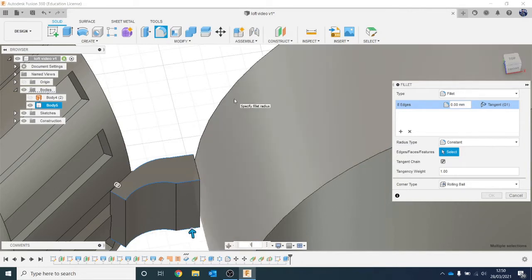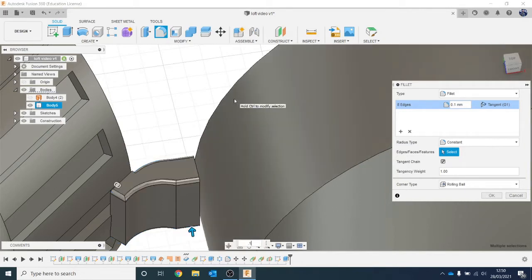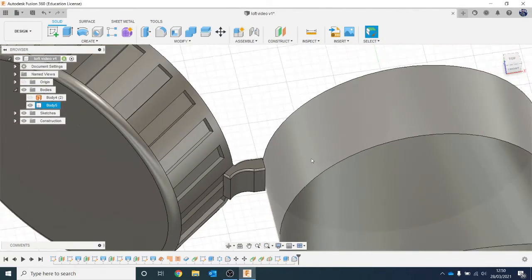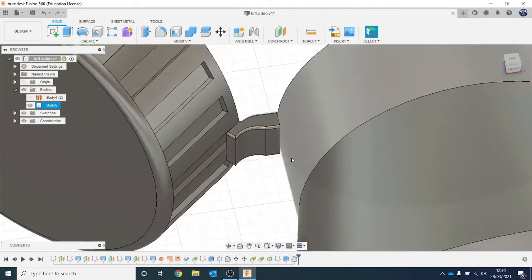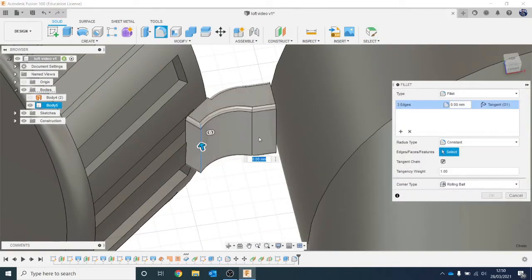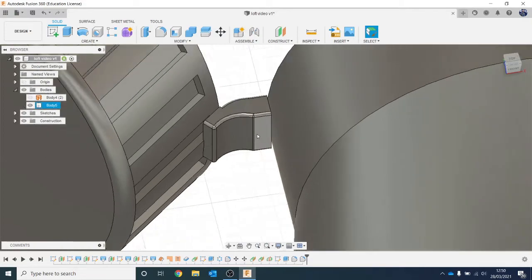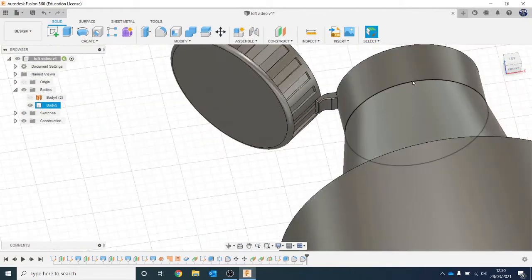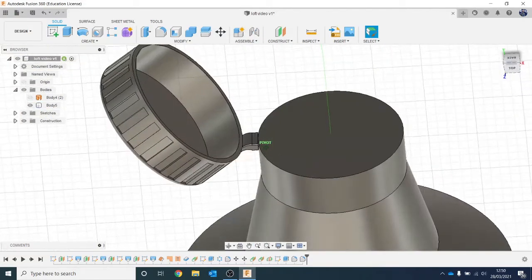Let's try that 8.1. Remember, this is quite a small thing, so if you try to do a fillet and just drag it, you'll sometimes find it says error straight away, because the thing you're working on is very small and you're trying to do a huge fillet. It's always better to just put in the measurements. Okay, so I've now got my little hinge for my lid.